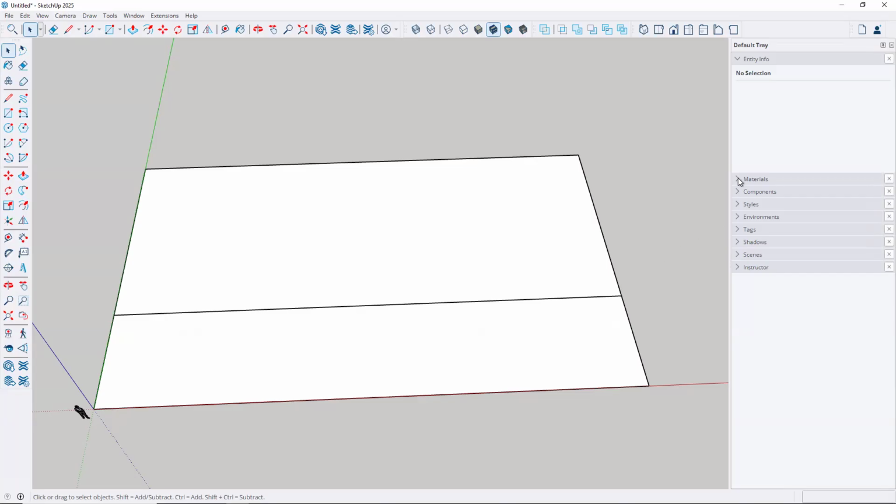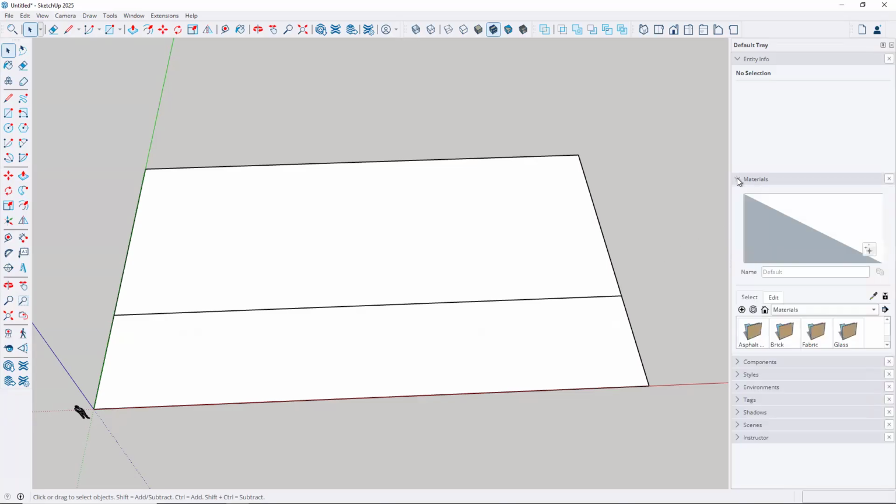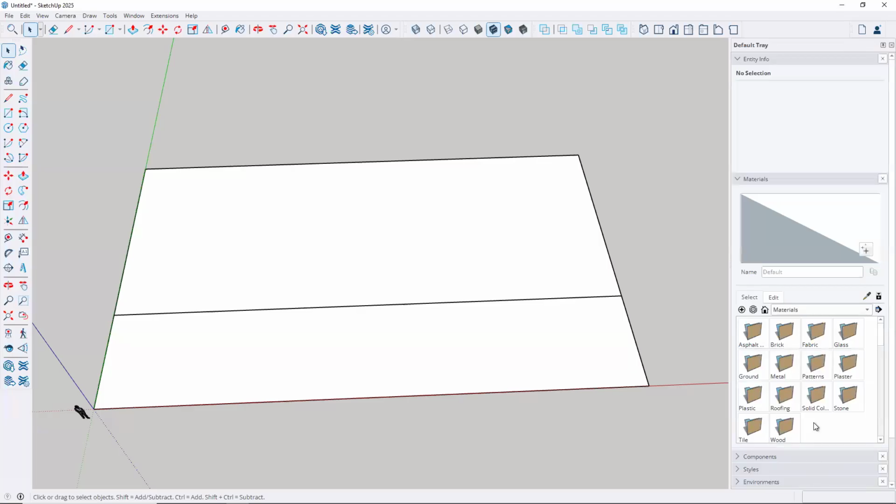So I'm going to expand the materials here. And in the materials, it's showing me that I have a few materials. And let me just drag this down like this so I can see more of the materials. And it's showing me the different categories of materials that I have.